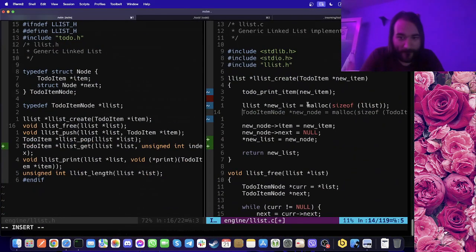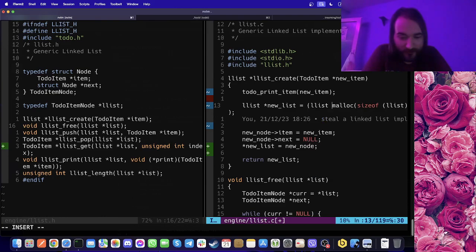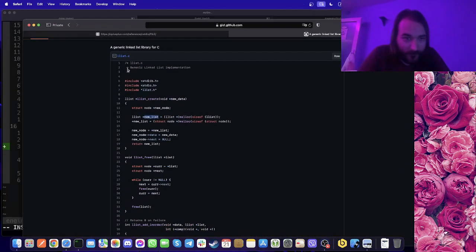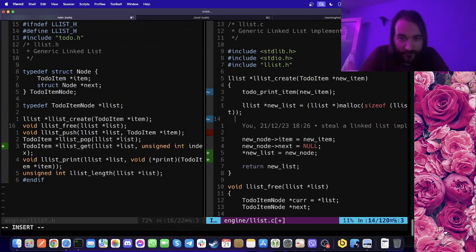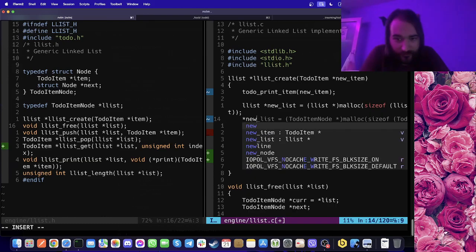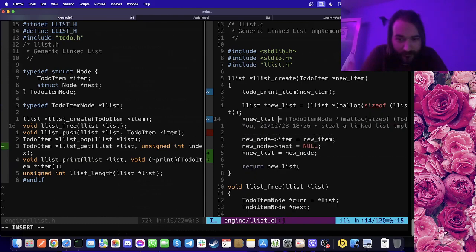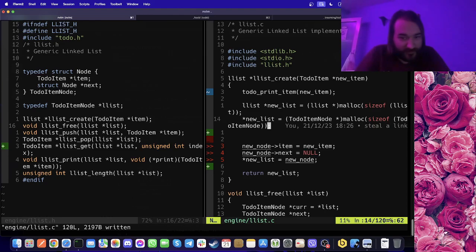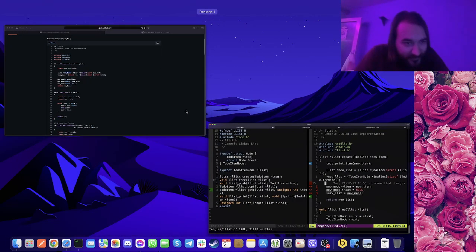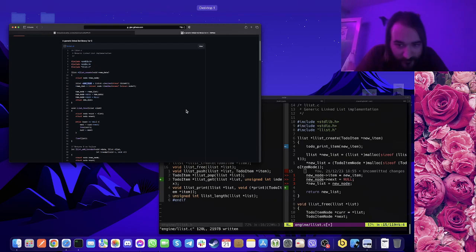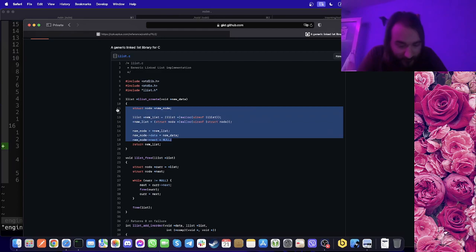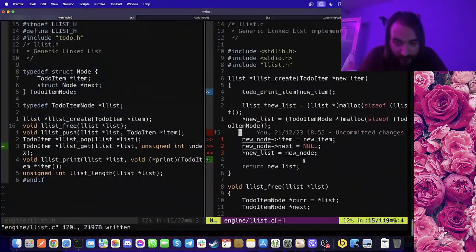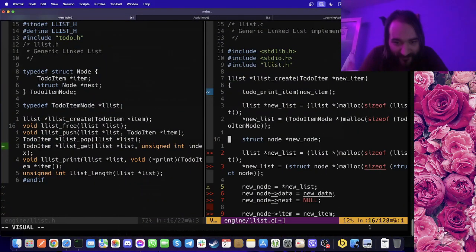Oh, something like this, I guess, then. L list, size of the L list. And then new list is equal to size of this, I guess. So new list. Yeah, let's just copy this thing because it's been driving me crazy for quite some time now.